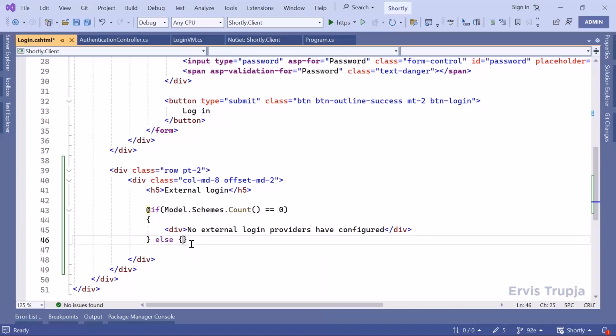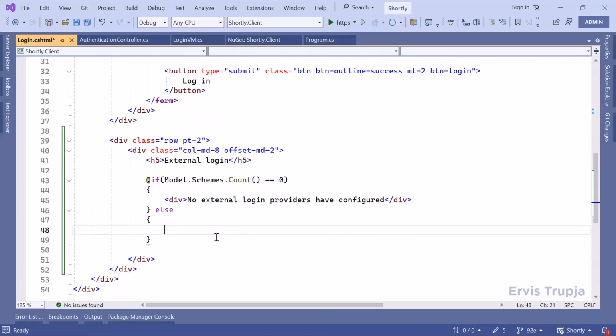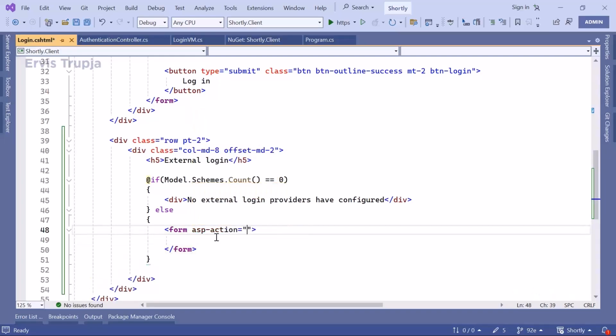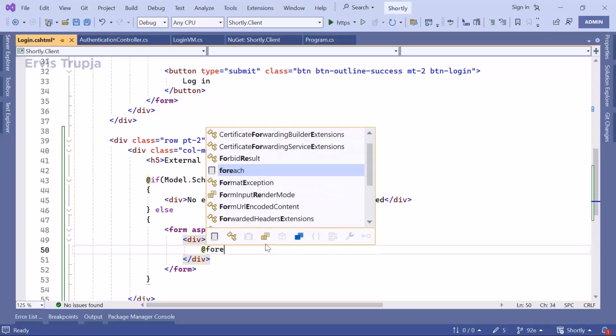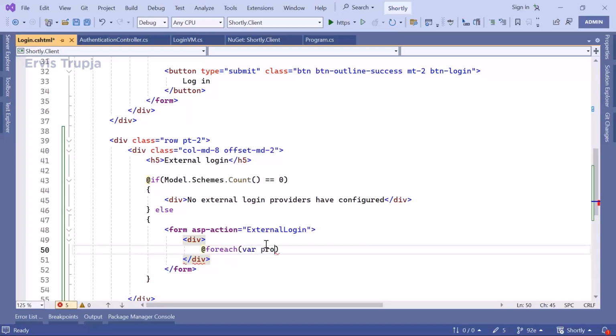Otherwise, else in here, I want to use a form, and this form is going to have an asp-action of ExternalLogin, which is going to be an action that we call whenever someone clicks on one of the buttons. And then inside a div, I'm going to use a foreach loop, and I'll type var provider in Model.Schemes.